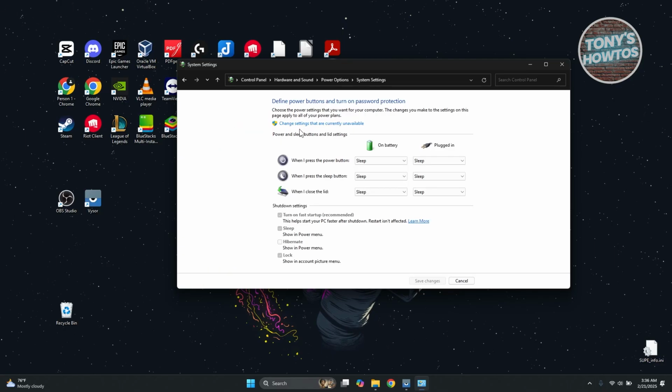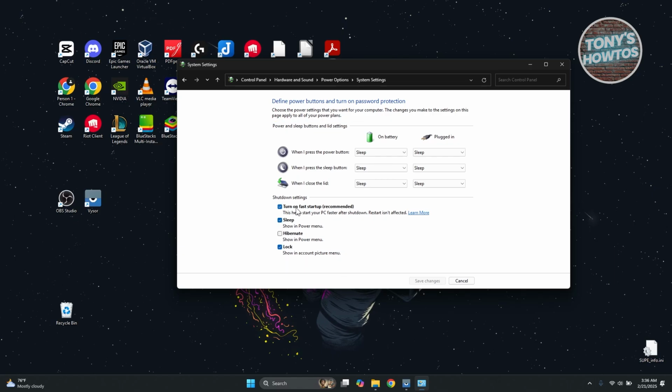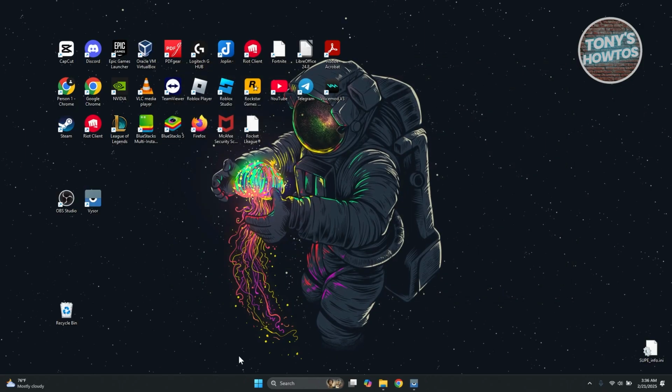Now in here, click on the change settings that are currently unavailable, and look for the turn on fast startup option and click on it to uncheck it, then click on save changes in order to save your changes. Now, every time that you turn off your device, it will do what we just did before. It completely turns off your computer.